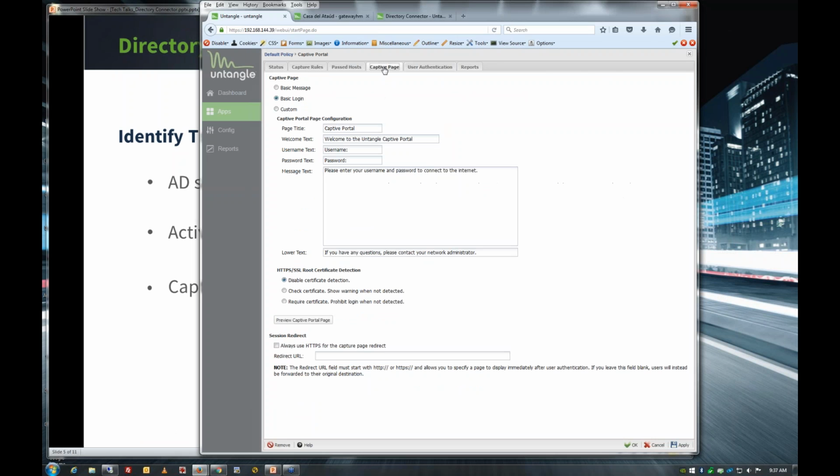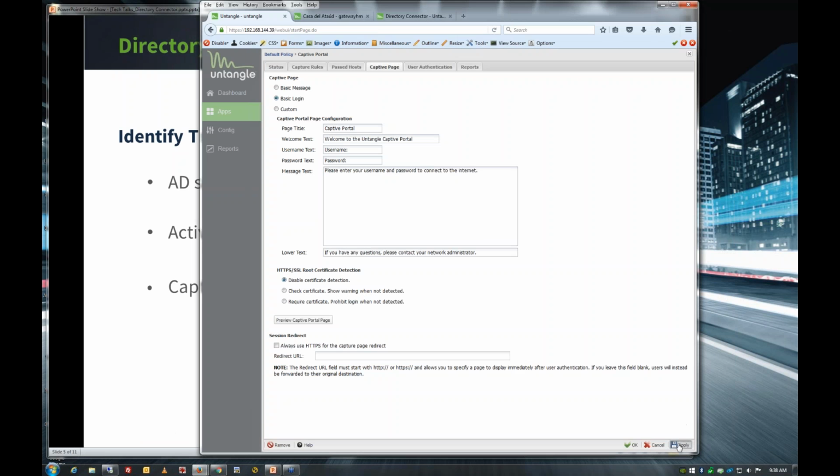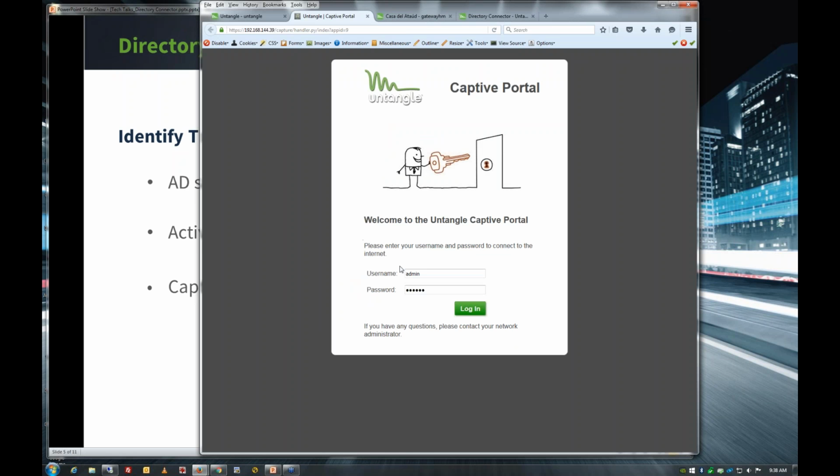And with that, what happens is when they first go to the web, they'll get a Captive Portal asking for their login and password, for example, like this. And then they'll type in their login, and from that point on, it will identify their traffic as that particular person.